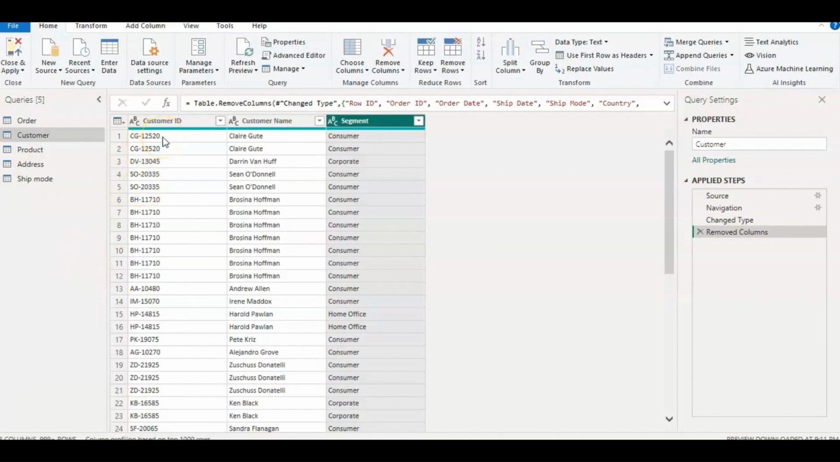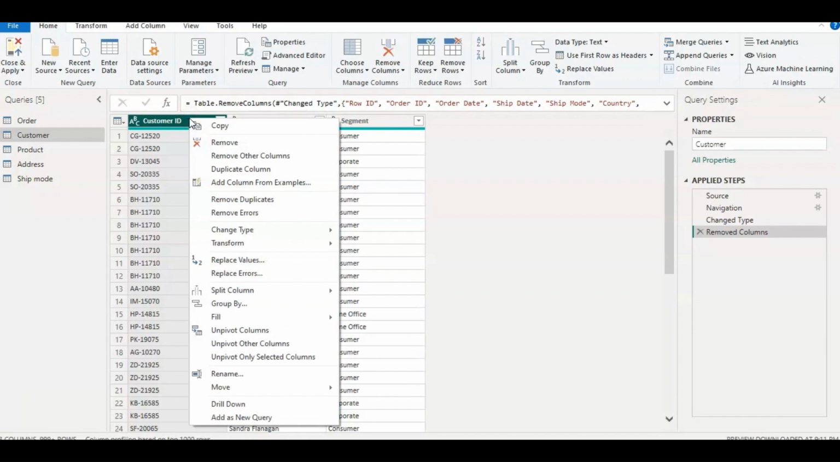And here in the customer table, customer ID is the primary key, so it should be unique. To remove duplicate values from the customer ID column, select the customer ID column, then right click, then Remove Duplicates.